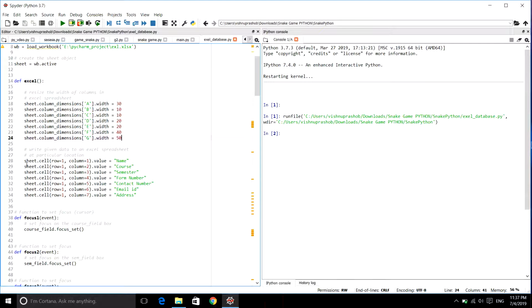Okay, below you can see the sheet dot cell. That means each and every cell should contain what type of value. So row 1, that means the first row and the first column, will contain a value as name. So name has 30 characters, or width is given as 30, so name can include 30 characters.